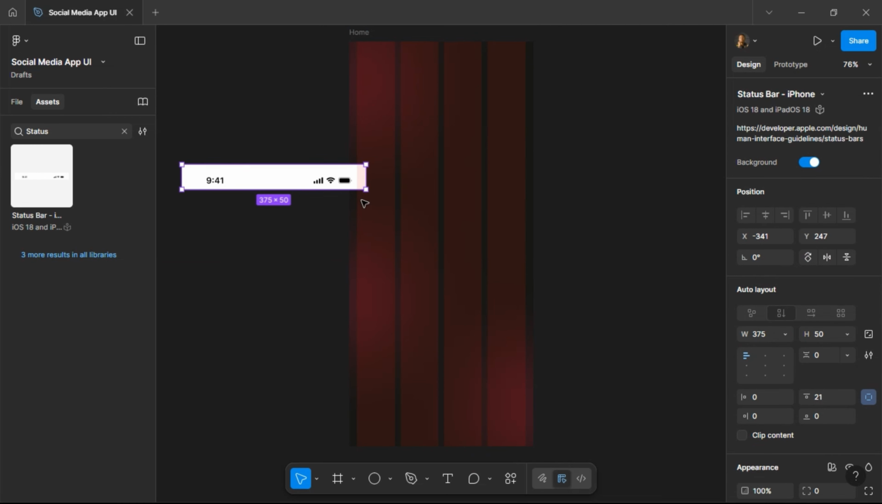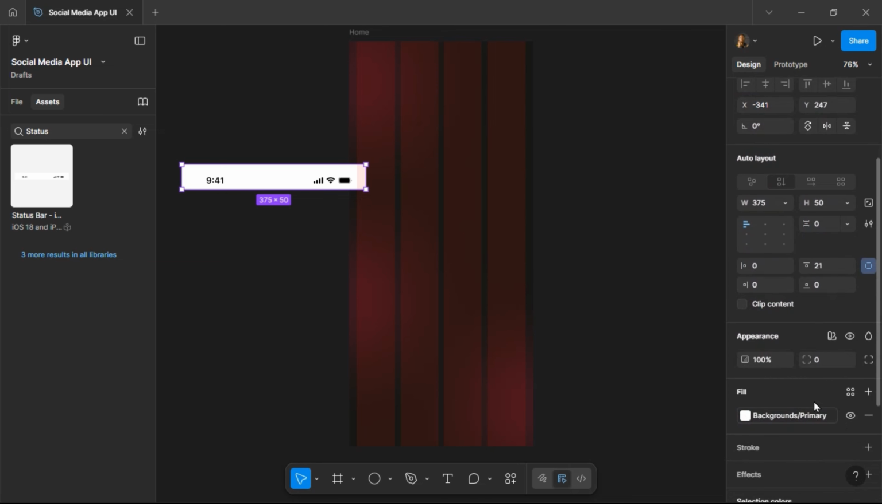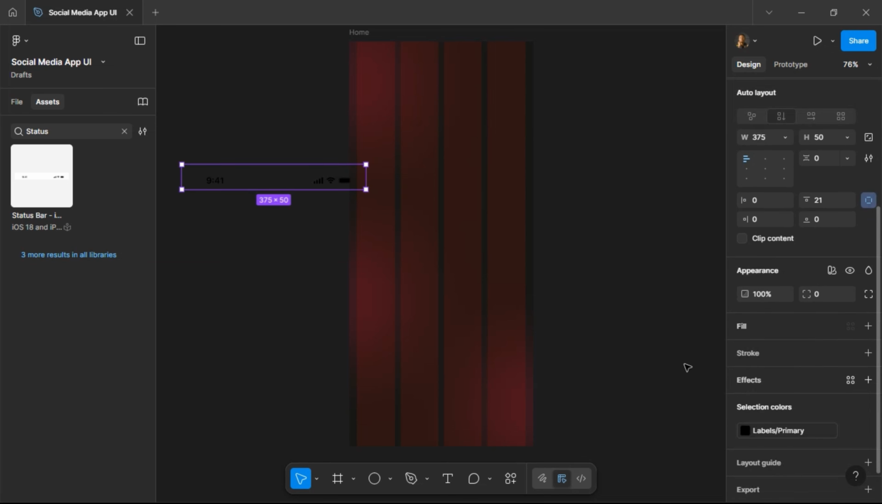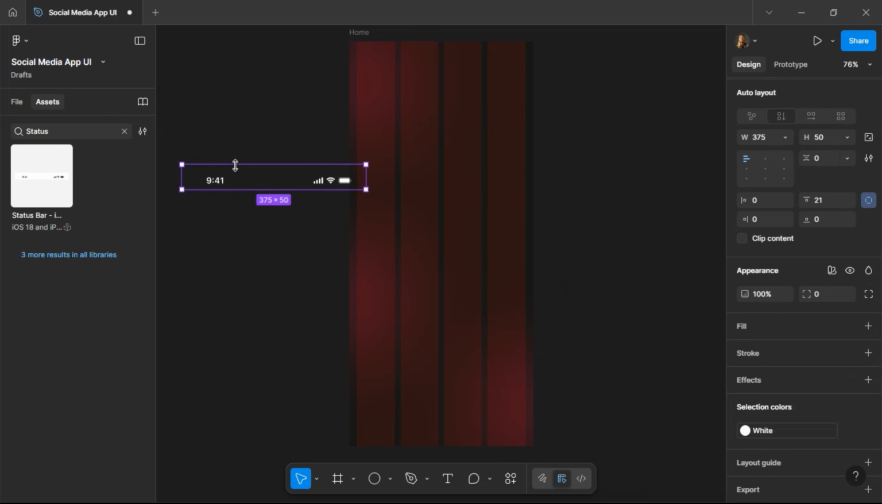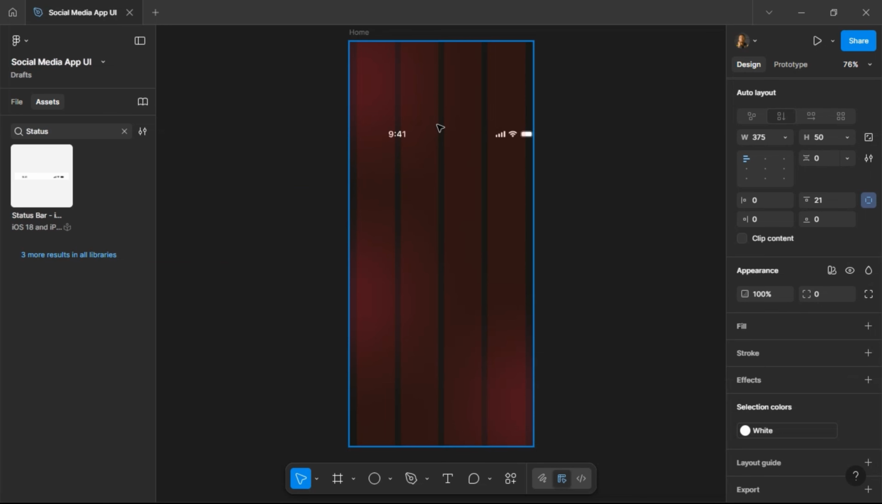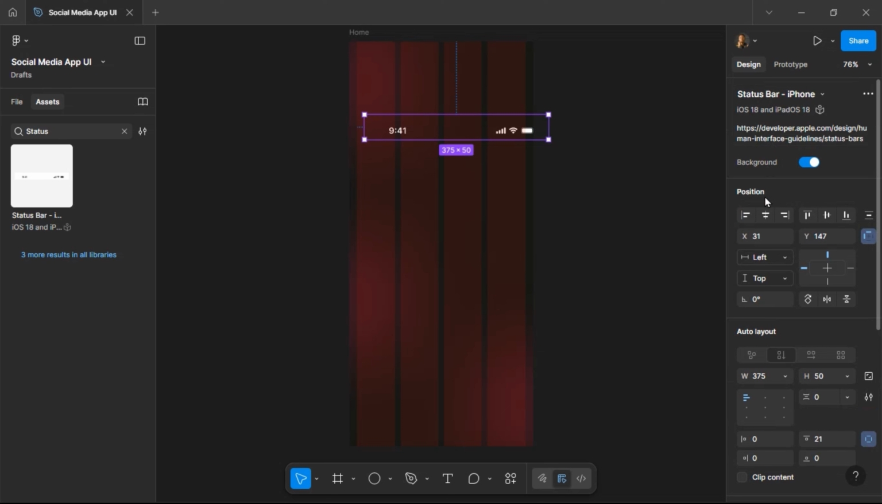And now we don't need the fill anymore because we are going to be building a dark mode design. So we don't need anything very bright. So I'm just going to hit the minus to remove the fill. And then you will notice now that the signal and the time, the clock, are all in black. So we're just going to edit this and change it to our white color. Then I'm going to drag this inside of this, center it properly and push it to the top.